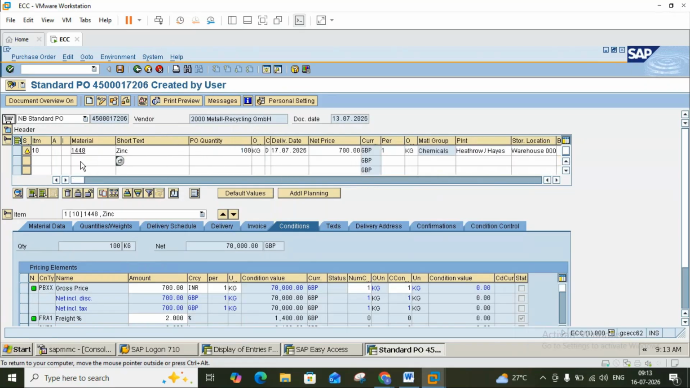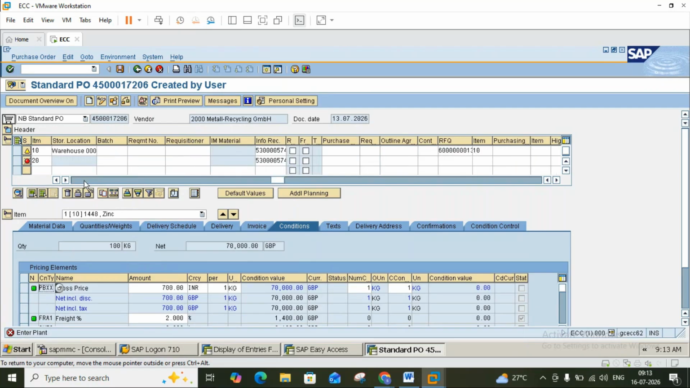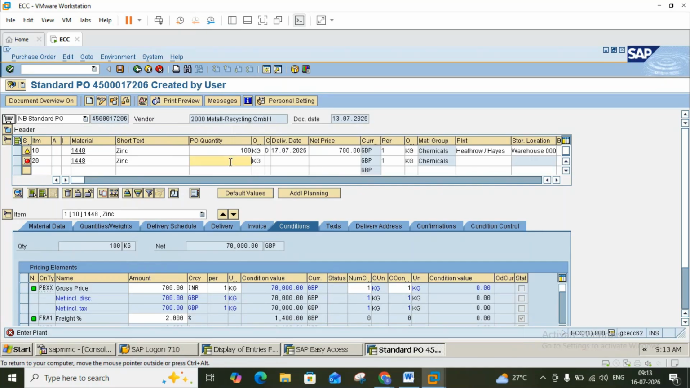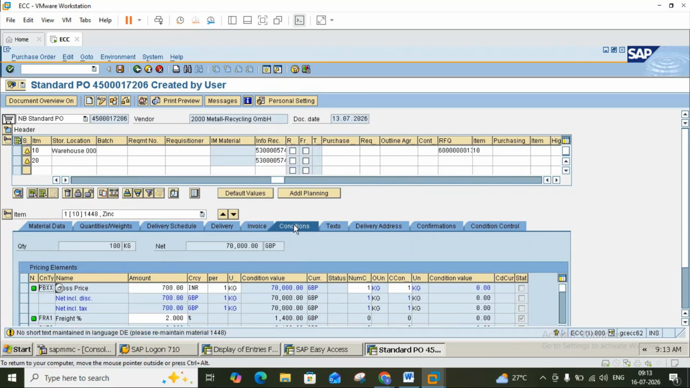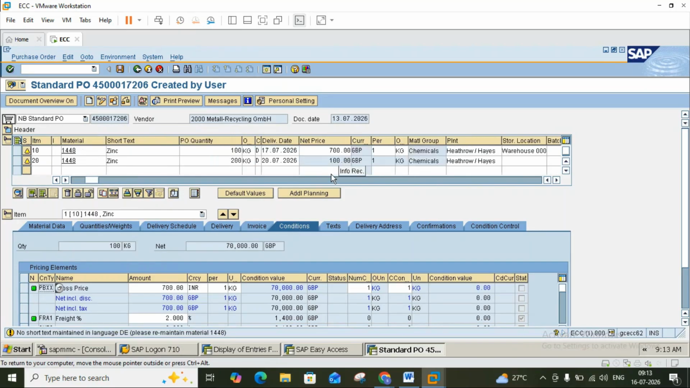I'm giving here material 1448. It may be the same, it may be different also. I'm giving here quantity 200. I'm giving the price here 100. Okay, I'm giving here 2000. Click enter. So item condition means it will show item by item. Understand? Item by item: this line item 10 and this line item 20.